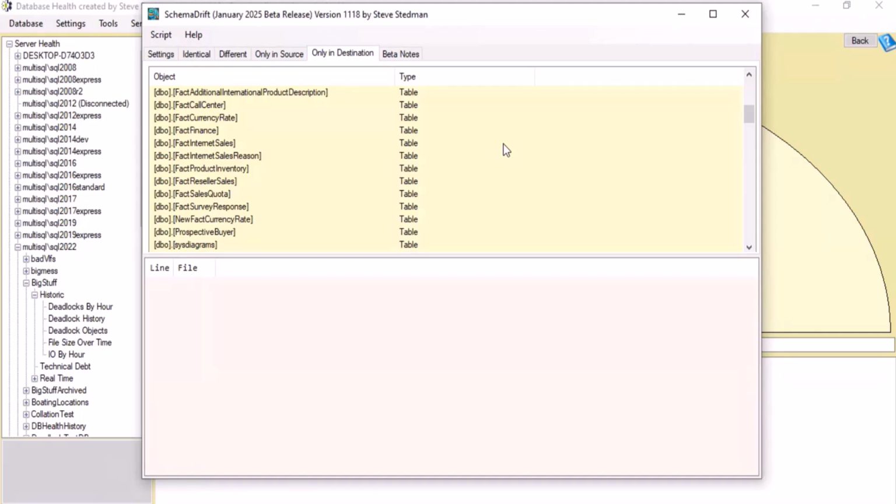Included as part of Database Health Monitor, and it's there for everyone free to use while we have it in beta. Eventually, we'll probably spin it off as a standalone product on its own, and you can take a look at SchemaDrift.com for more information on that if you'd like.